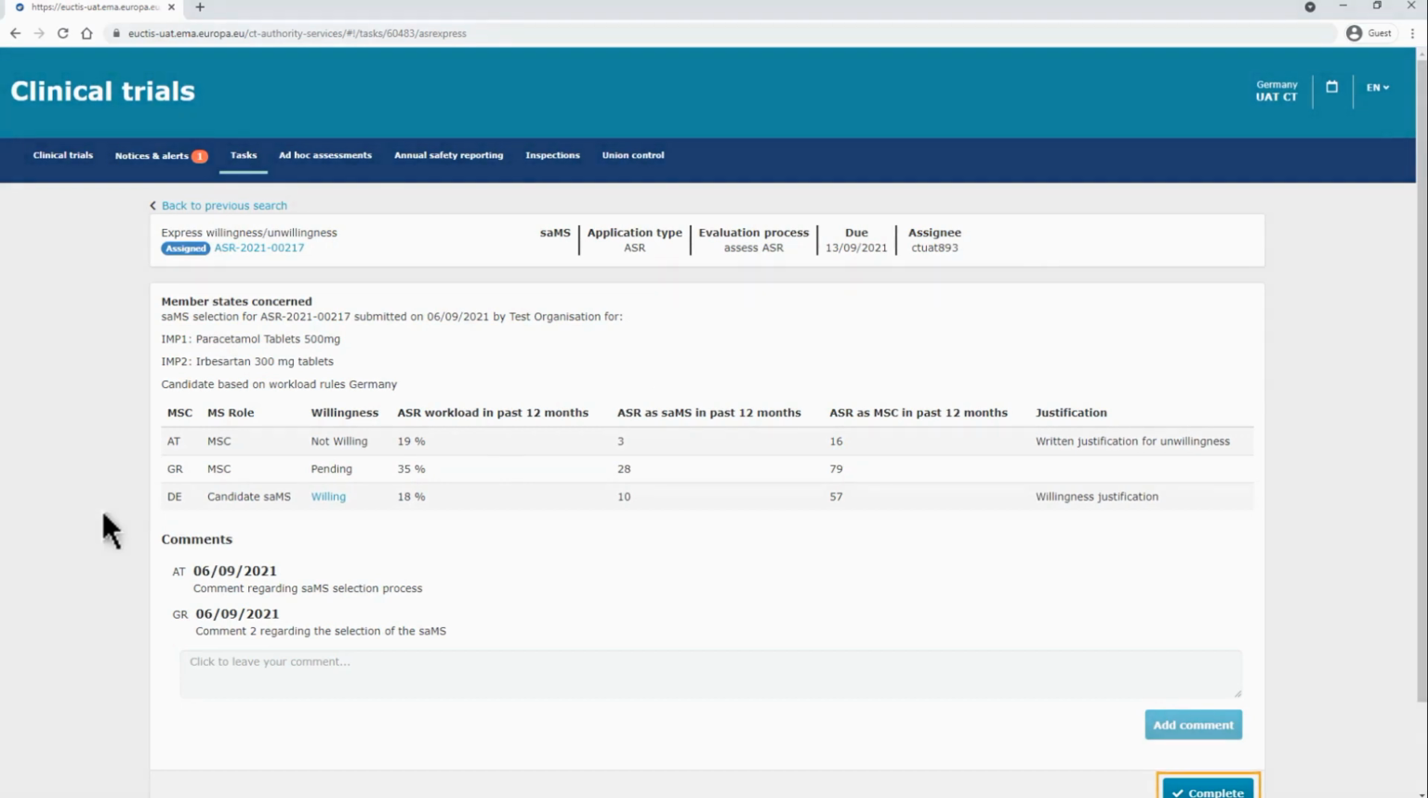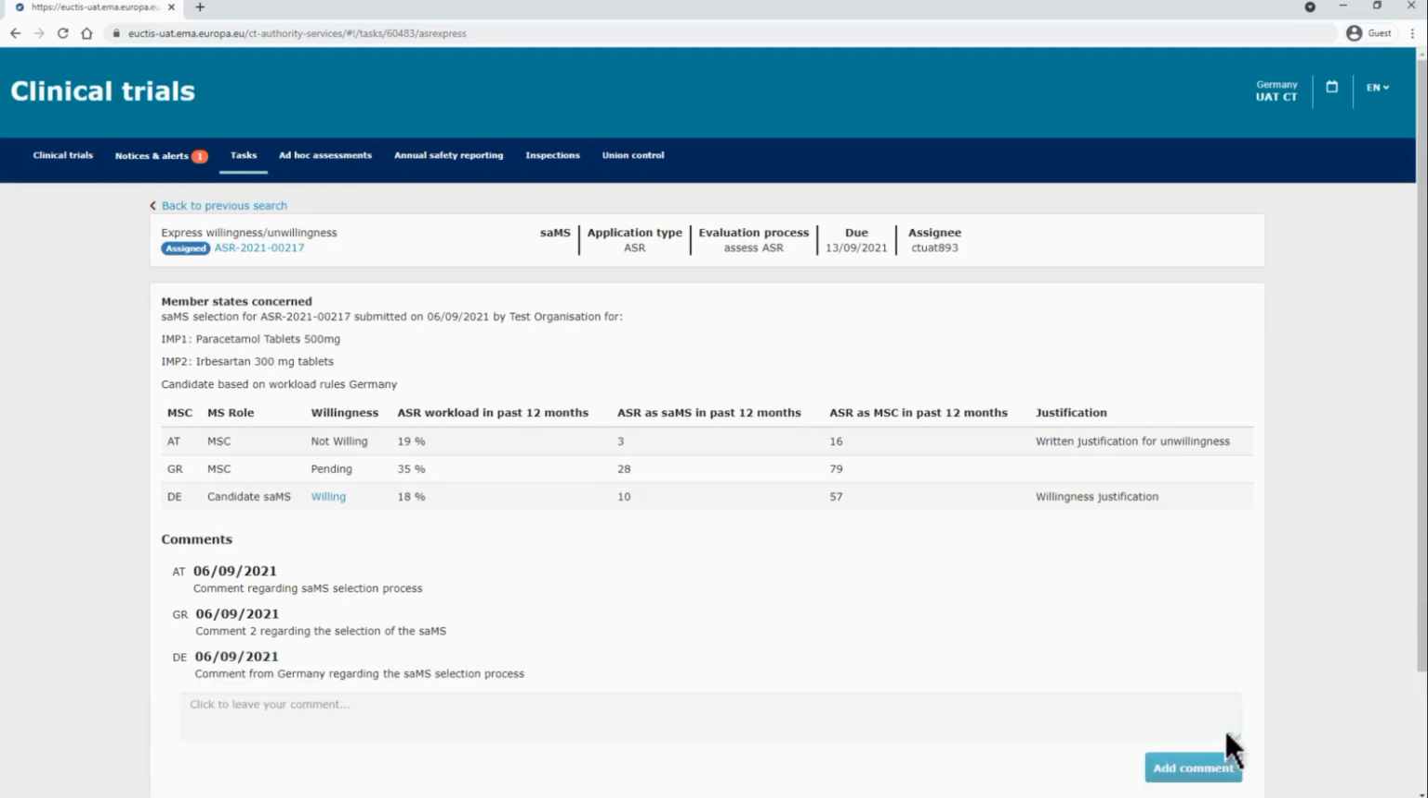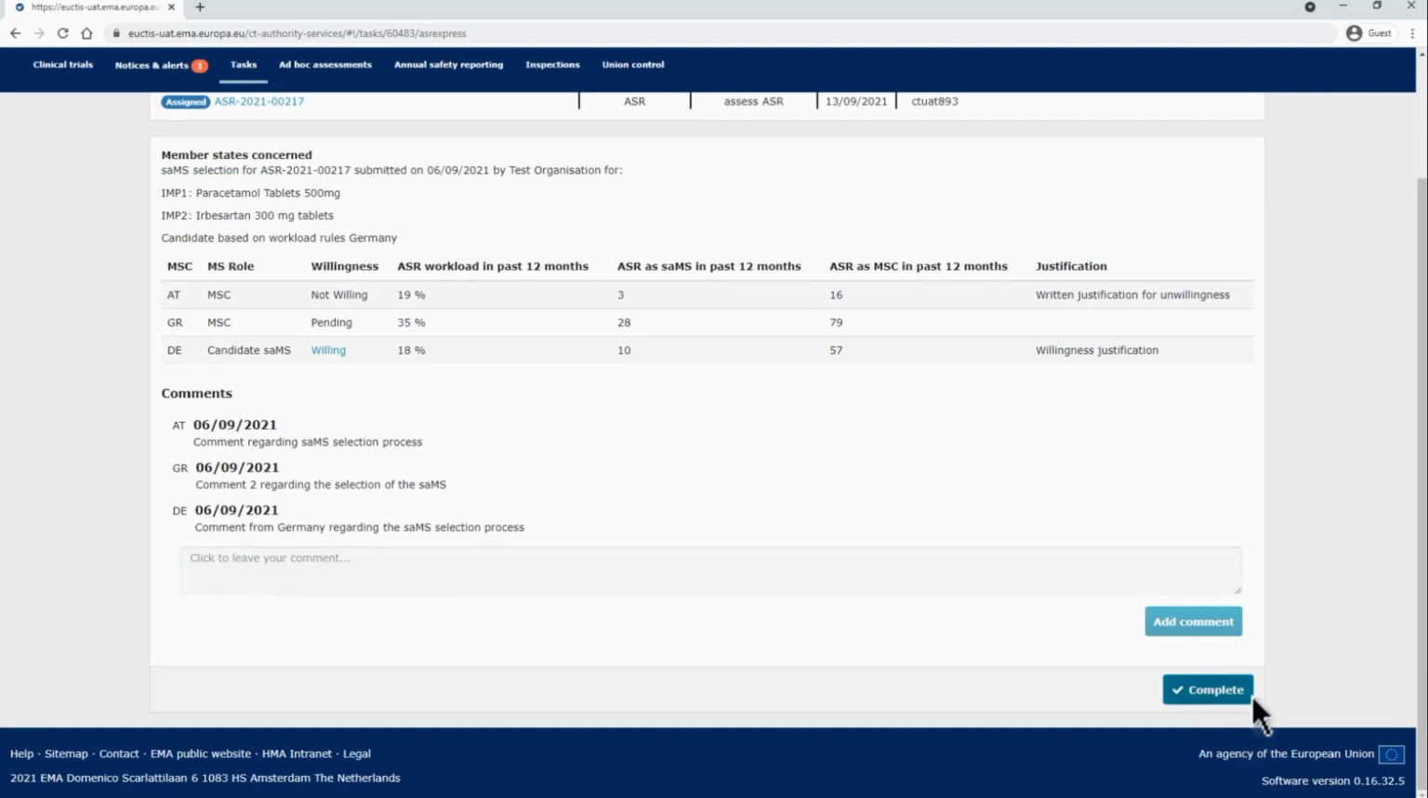If you don't click on the Complete button, the other MSCs cannot see your selection, and you can still change your selection. You can also use the Comments field to type your comment. Use the Add Comment button to share it with the other MSCs. You can add more comments, if needed. Click the Complete button to complete the task and let your colleagues from other MSCs know your selection.